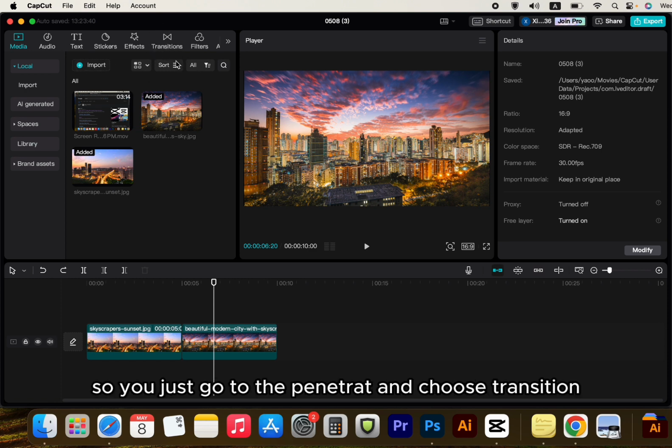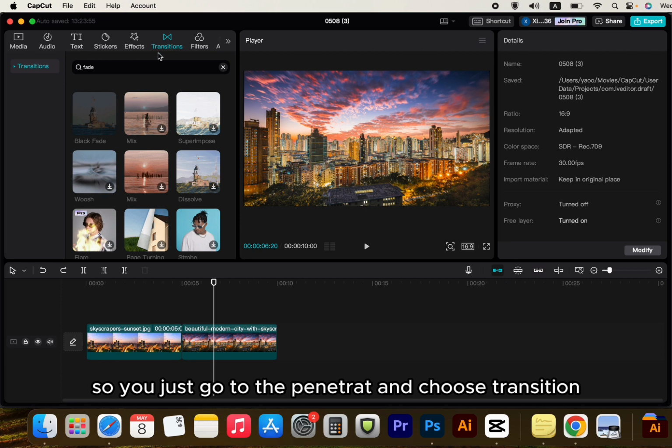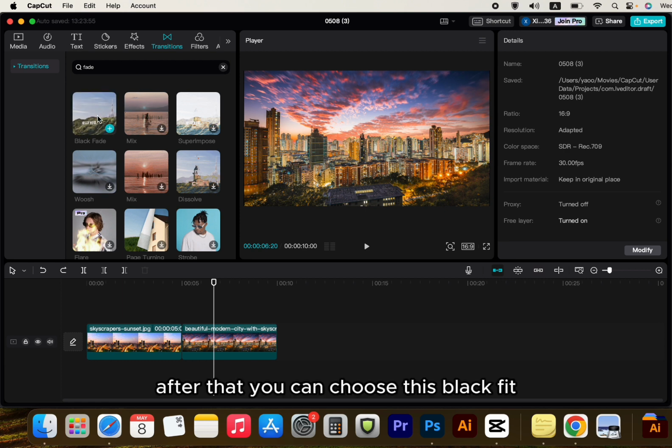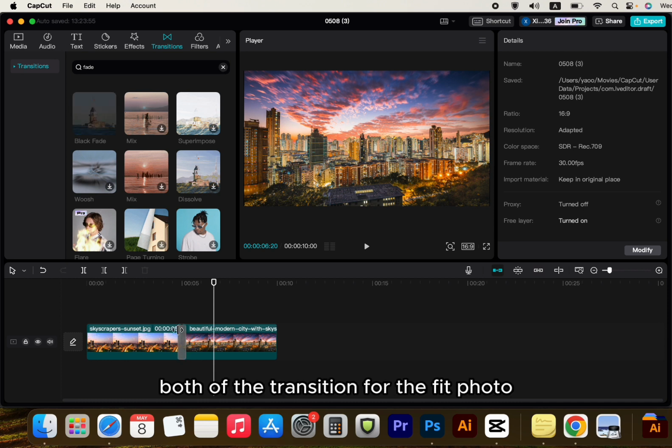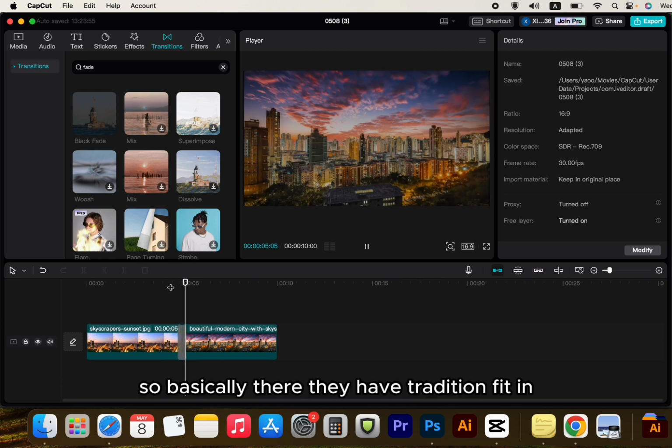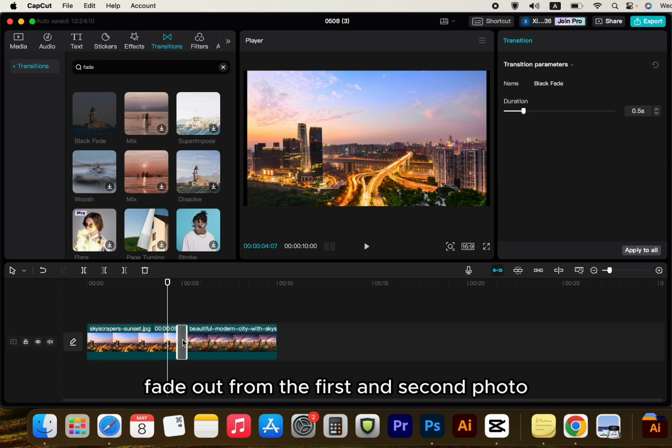So you just go to the panel tab and choose transition. After that you can choose this black fade. You can drag the black fade in between both of the photos. So you can see, basically they have a transition, fade in, fade out from the first and second photo.